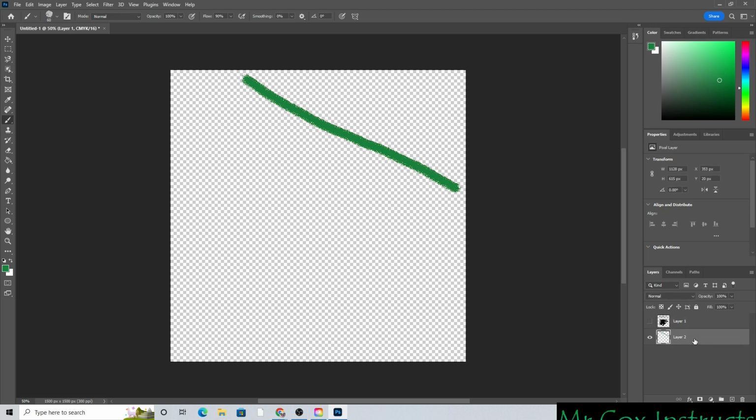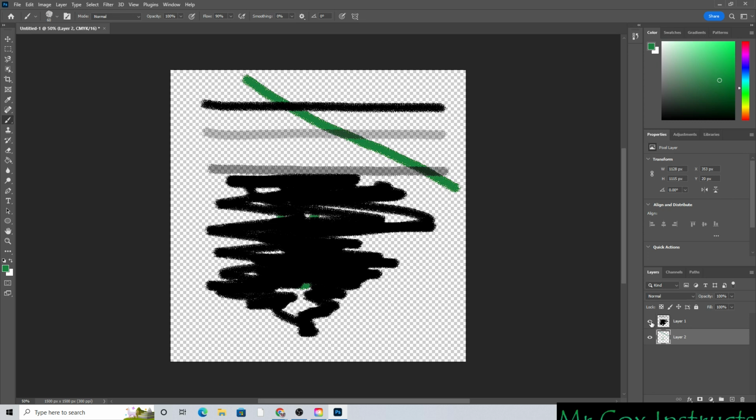If I select the correct layer, so layer 2, now I can draw again. You're like, oh, but what happened to my information on layer 1? It's still there. And I can click, drag, and drop it. So that's the basics of layers.